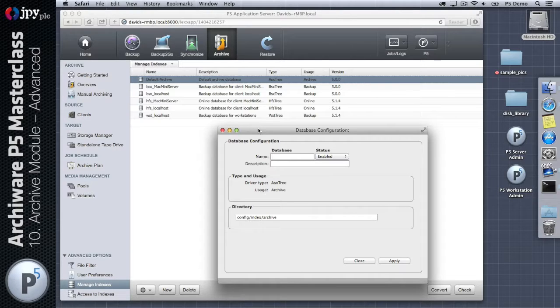By default, the default archive index is created, and any archive plans that you create will automatically point their data at that archive index. But you can create a second and third index and so on, and then point different archive plans at different indexes. The main reason you might want to do that is if the customer using P5 Archive is archiving data for several separate clients, and they want to keep their clients' data and archive indexes completely independent and separate from one another.